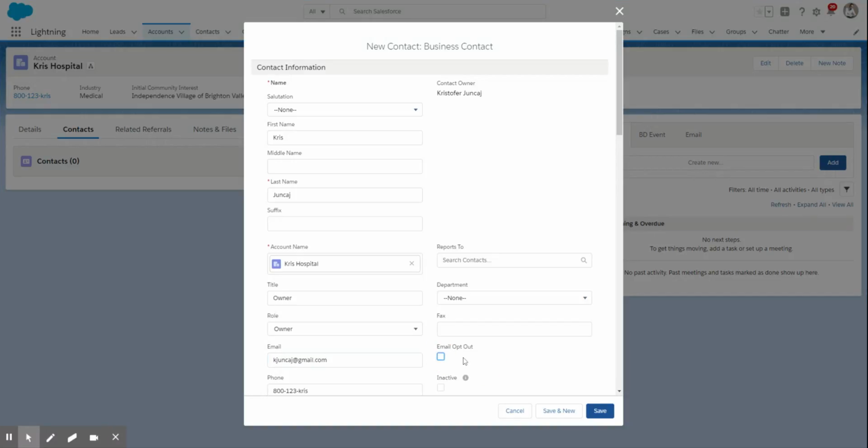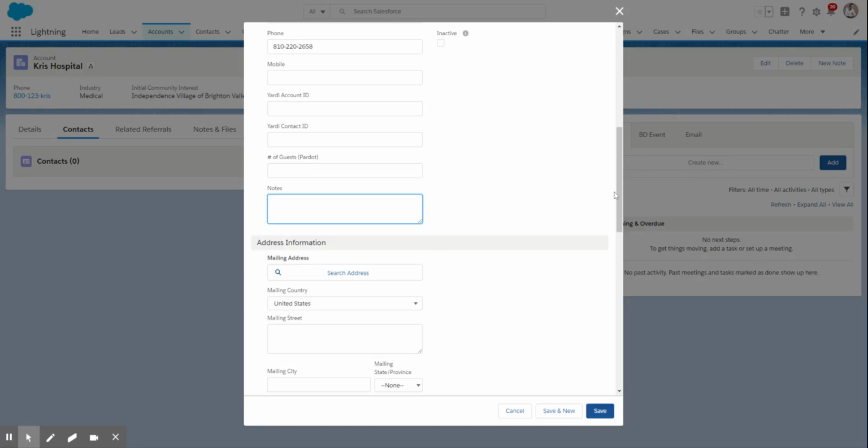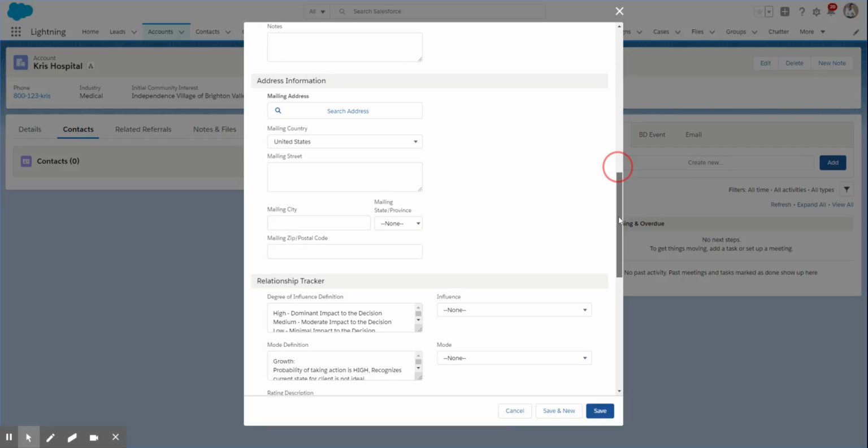I don't want to opt out, obviously. We have a fax phone number on there. If you have a phone number for him, a specific one, here's where you can put that in. So on the actual account, we put in the general 800 number, but here, these are the phone numbers that are associated with actually Chris, who works there. The Yardi information at the bottom, you don't have to do anything with. The notes field you can put in if you have any notes. If you have an address for this contact, you can select that at the bottom.